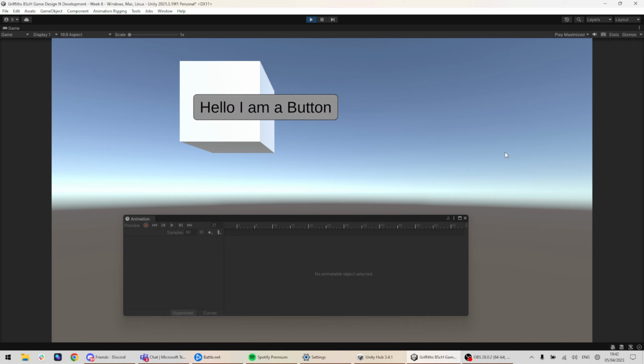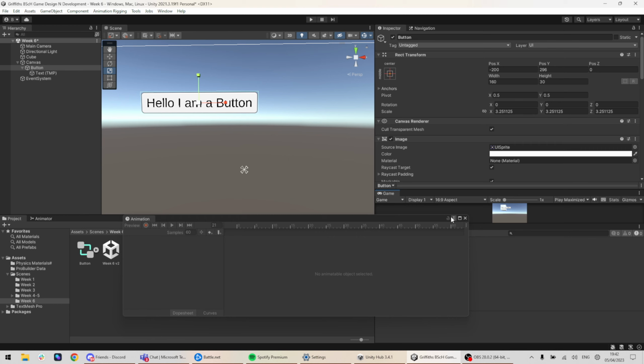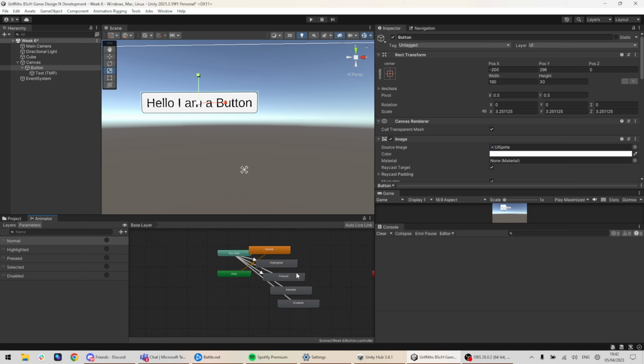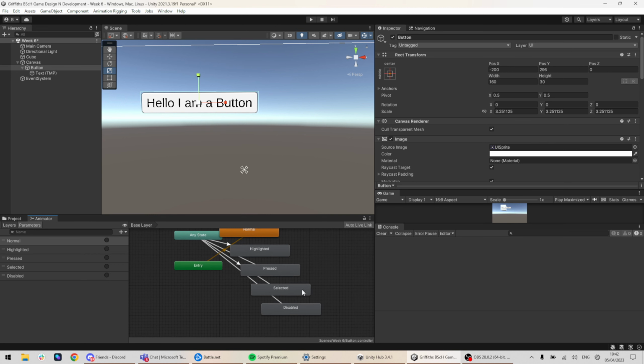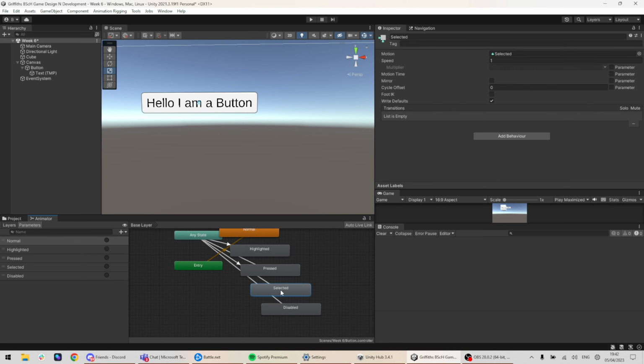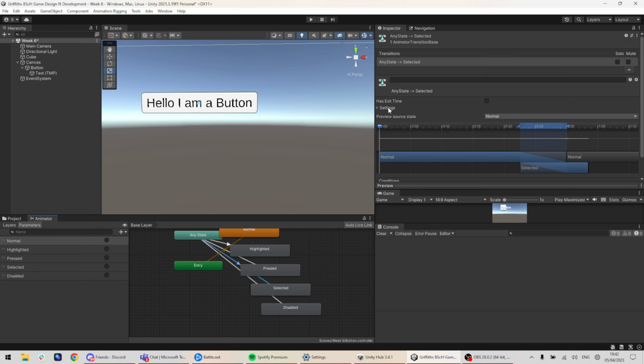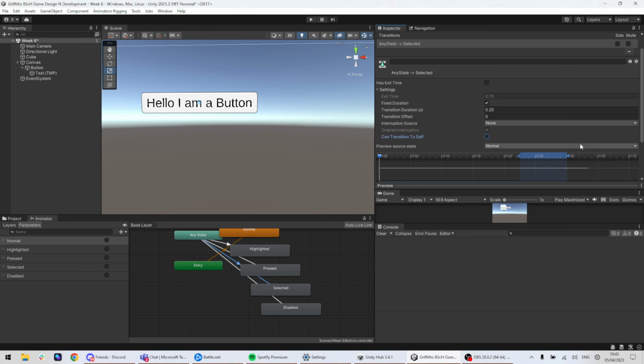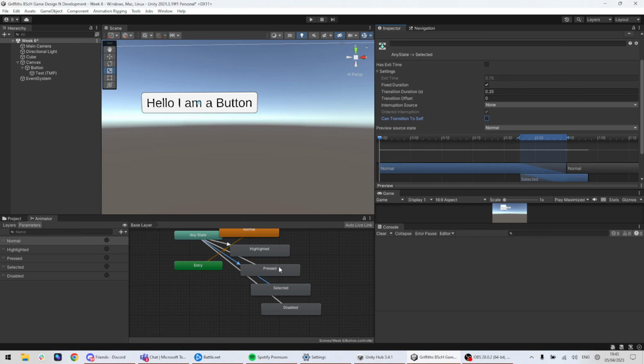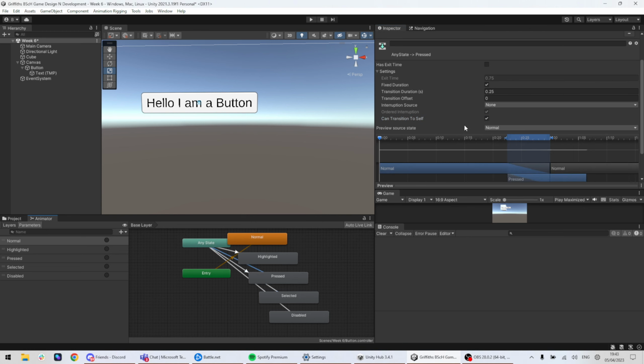Cool. Click. Cool. All right. And then if you don't want them to loop, for example, you can go to the animator, and this is where they all are. So you can say, once it's selected, let's do it so it can't loop to self. Can transition to self? No, so it can't loop. For example, same with press. Let's say we cannot transition to self.